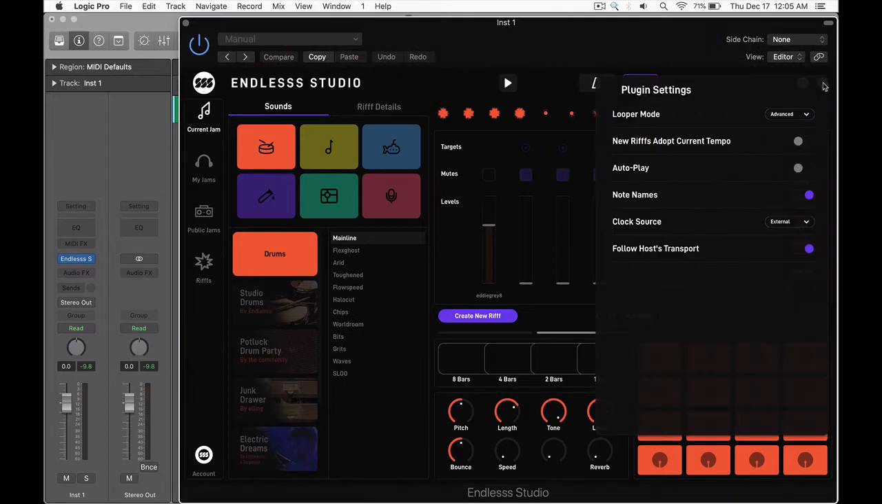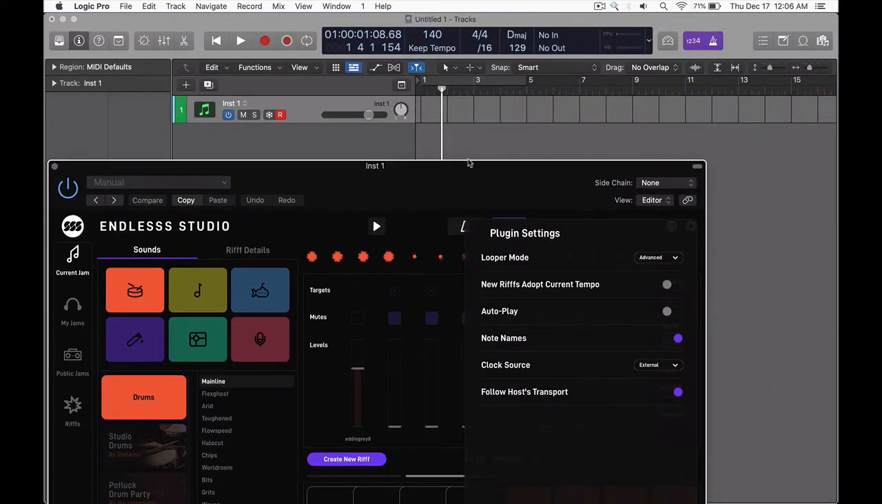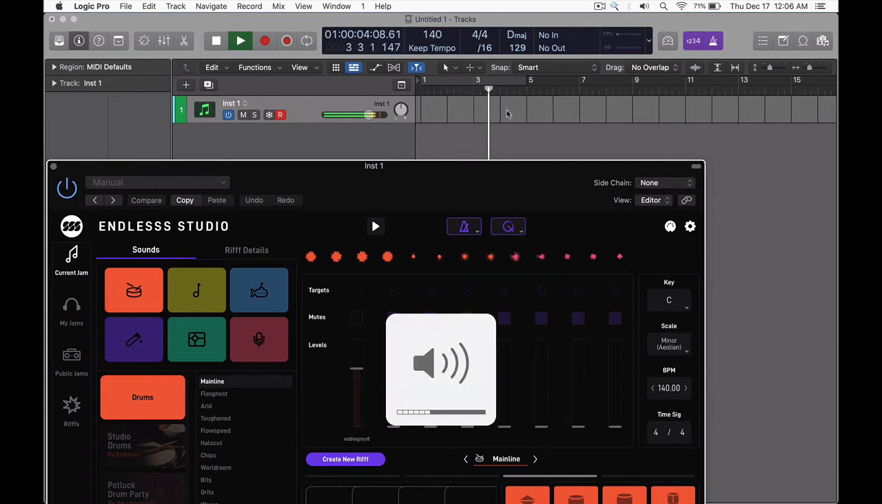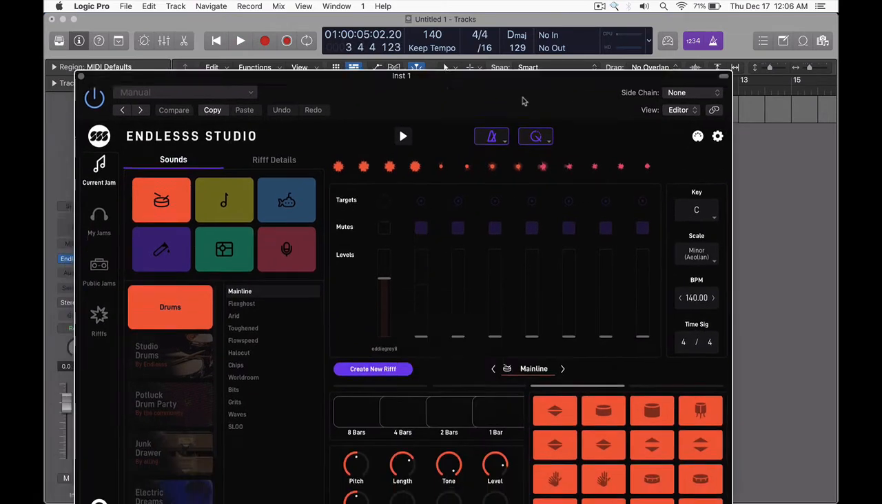So the first thing that we're going to want to fix is inside of the settings, top right: clock source external, and then follow host transport. So these are playing together, okay? And we can verify that just by turning on the click inside here. So that's important to do.